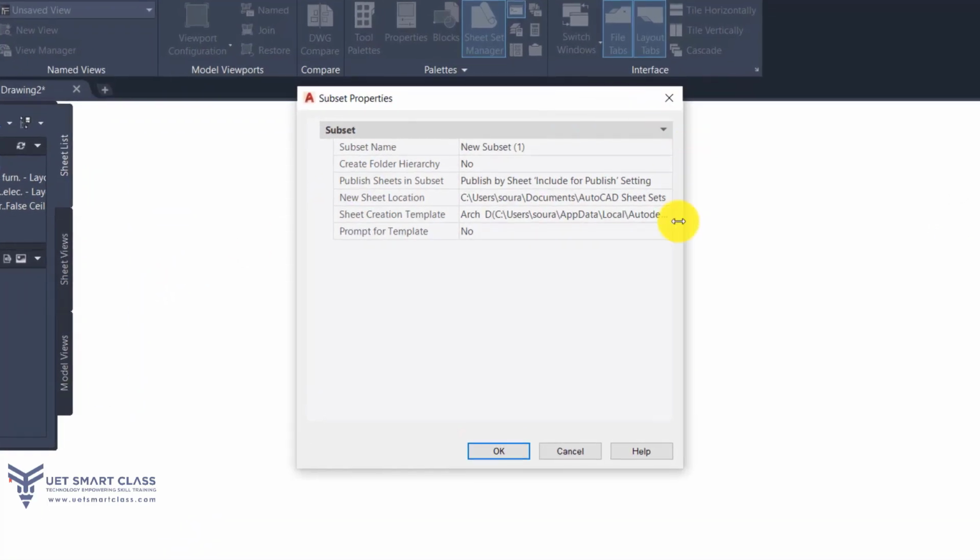When you click on new subset, it will open a subset properties dialog box. Through this you can add a subset to a particular sheet set. Here you will find the subset name. As of now it is written, but you can change it. Create folder hierarchy is no by default. You can say yes if you want to create a folder hierarchy here. If you select yes, it will create a new folder within this subset.